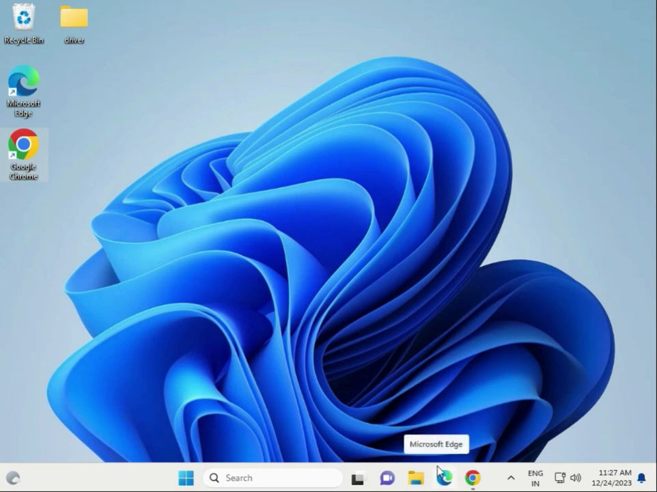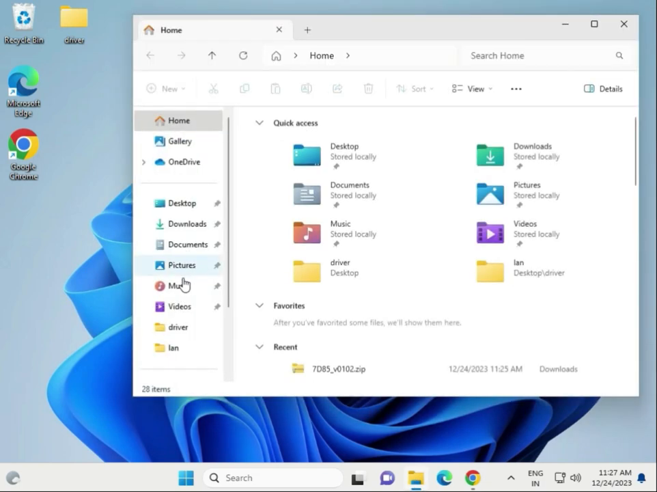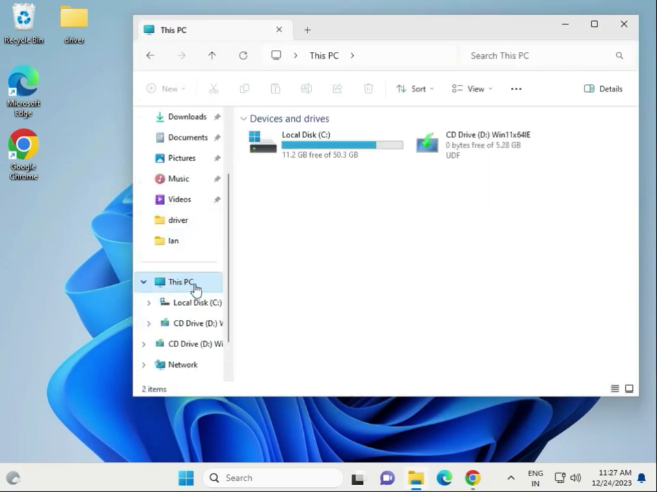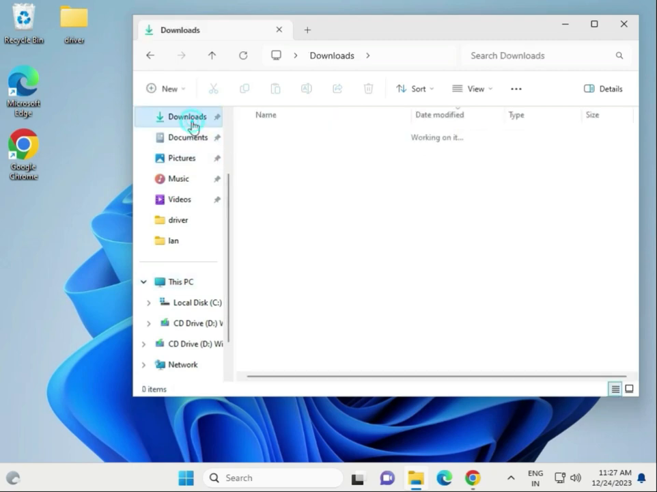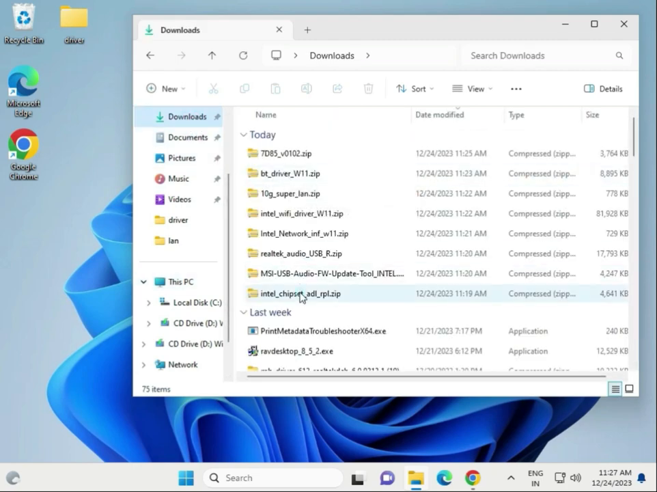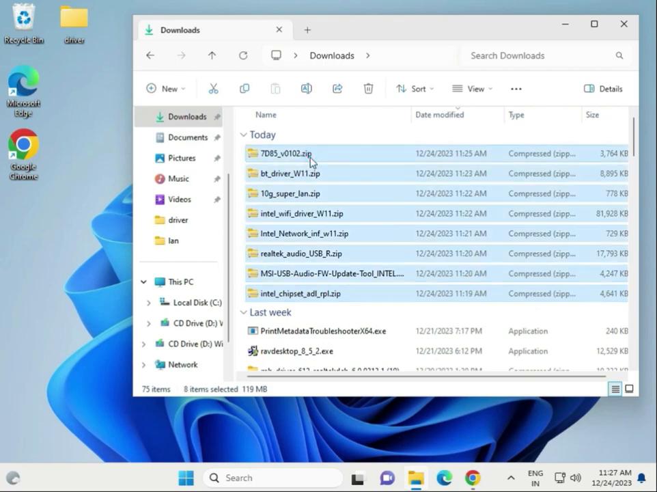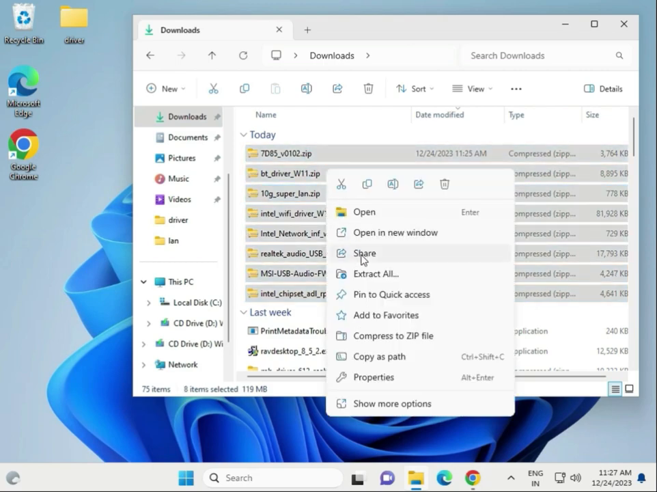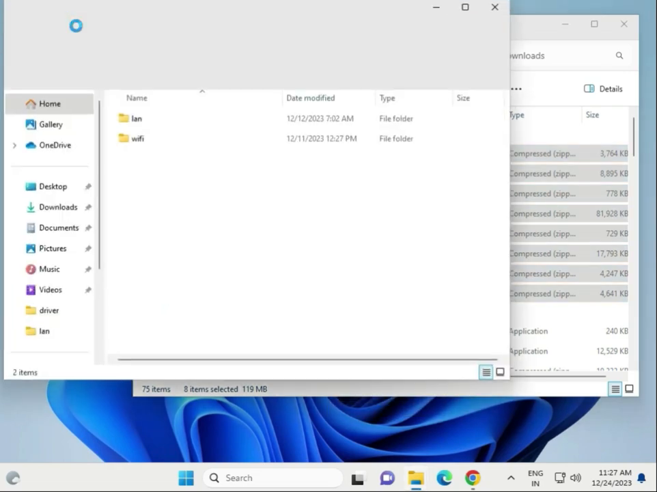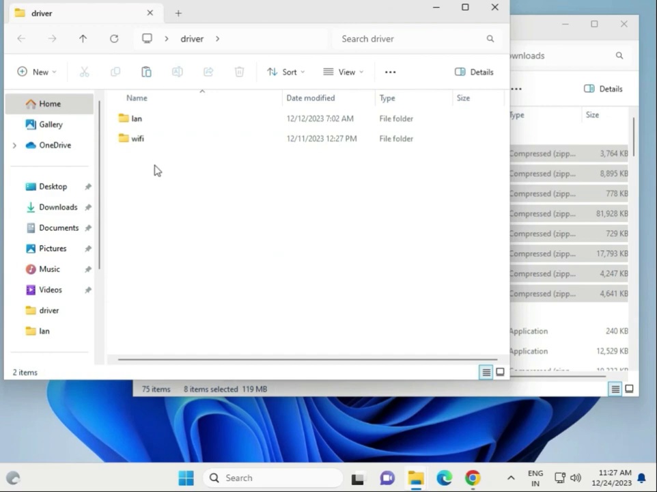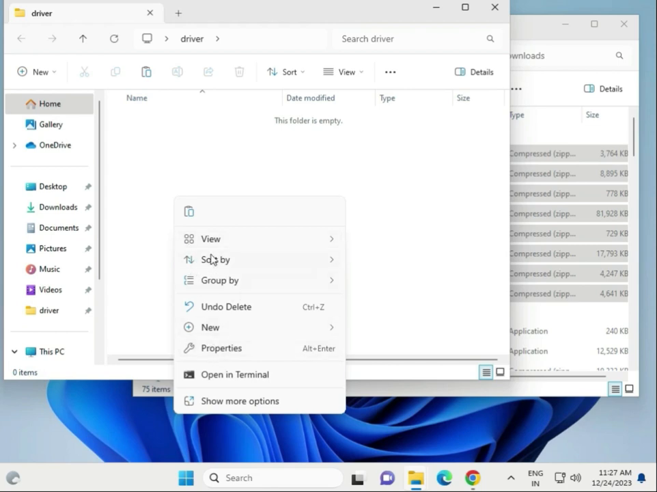So second step, guys, if your downloaded drivers are not installing, you can run them forcefully. How to? Firstly open File Explorer, This PC. Then go to Downloads, which is where you downloaded the folder. So select all. Right click to copy and create a folder on the desktop or any location. And paste.